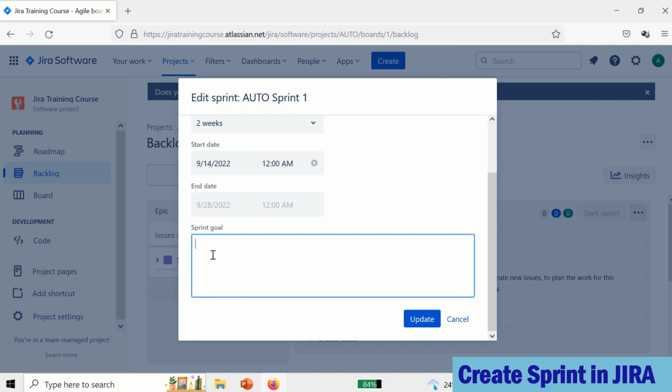So the sprint goal will be to complete the user stories based on the story points.